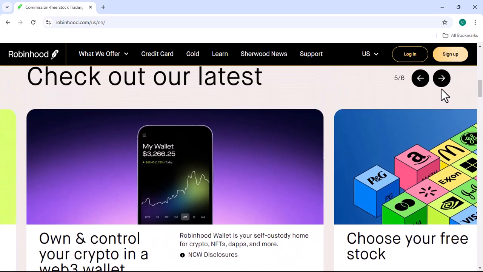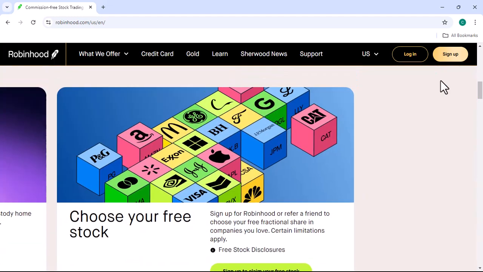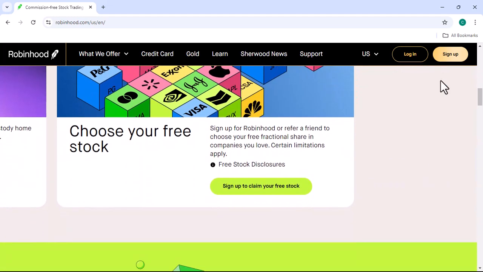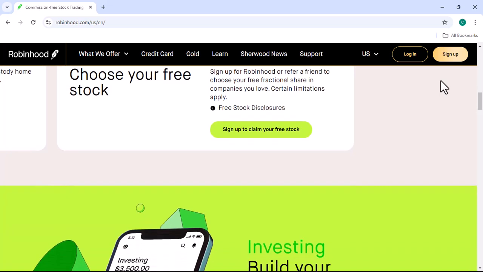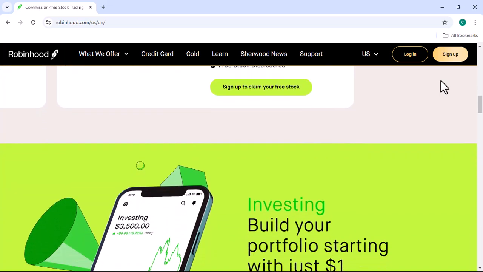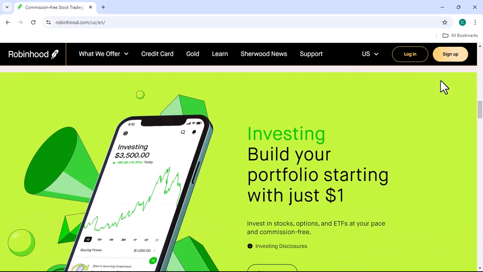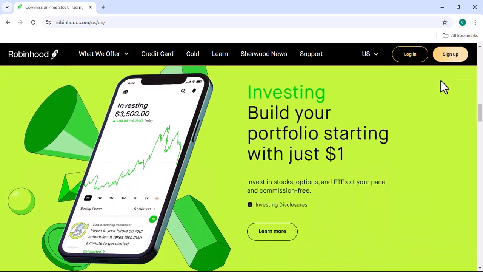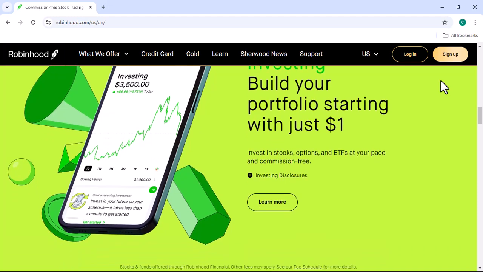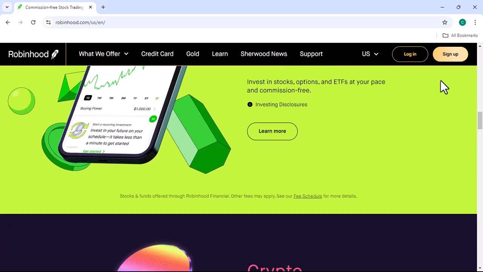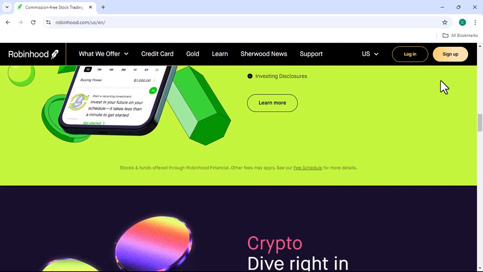phone number. Before we get into the steps, let's understand why it's important to keep your Robinhood phone number up to date. Your phone number serves as a crucial security measure. It's used for two-factor authentication, 2FA, which adds an extra layer of protection to your account. If someone gains unauthorized access to your account, 2FA can prevent them from making trades or withdrawing funds.